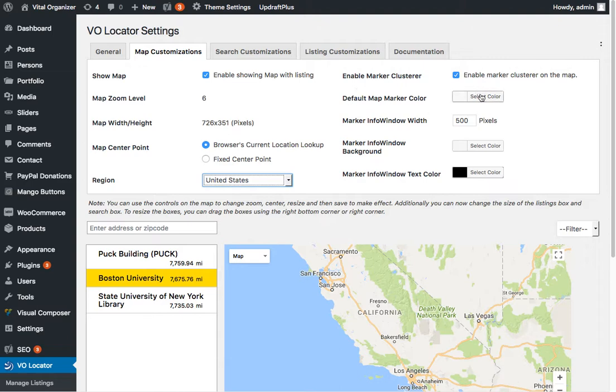Go ahead and set a default color for your pins, as well as set anything else. I'll take you through the filters here in just a little bit. With the filters tool in the free version, you can offer different color pins for different locations.